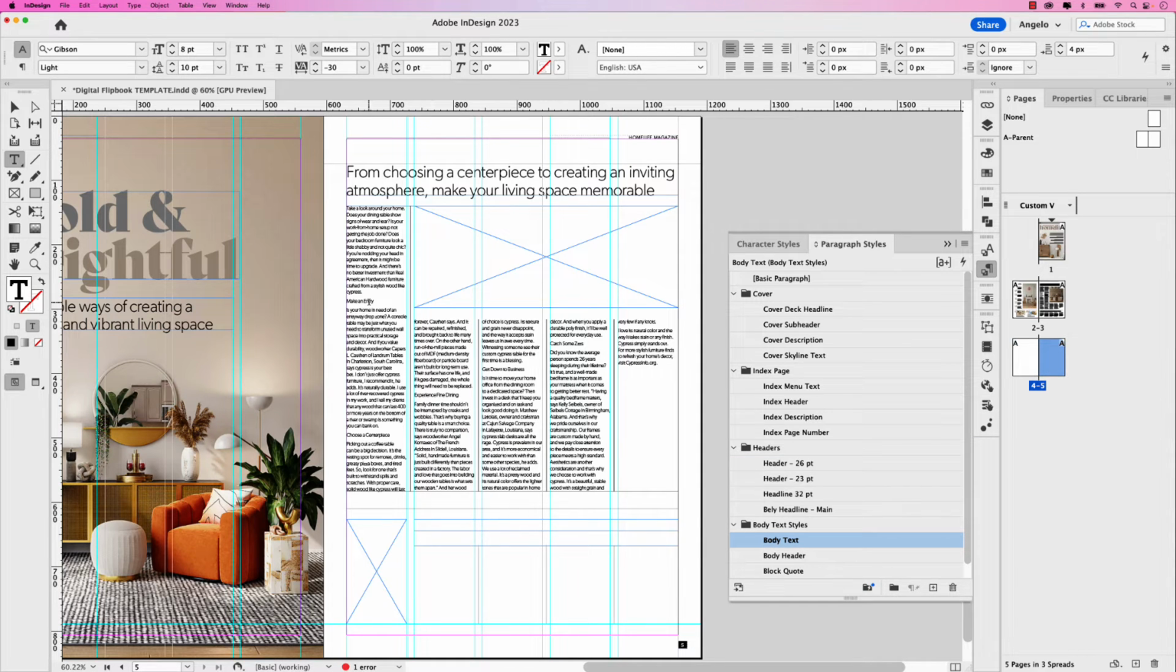And again, we have some subheaders within this article that we can click, just the line itself. You don't have to select it. And this will be body header. Click this one, body header. Click this one, body header. And there's one more, I think there's 2 more, body header, and there's one here, body header.